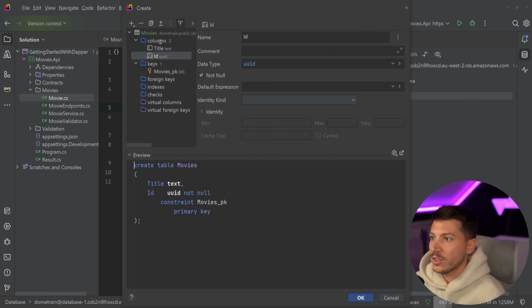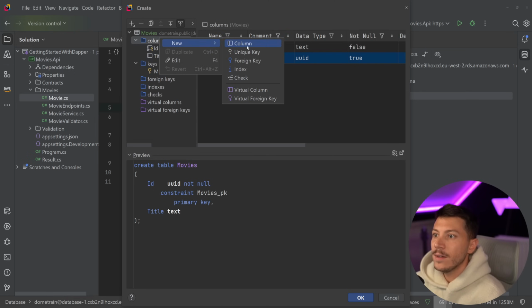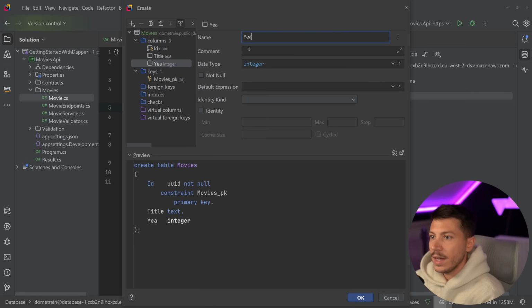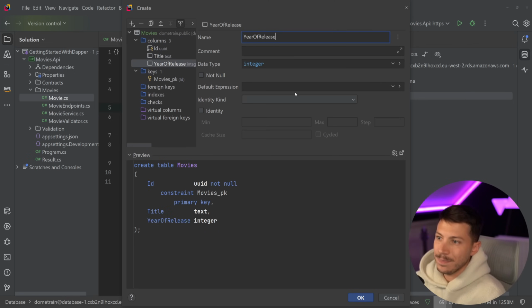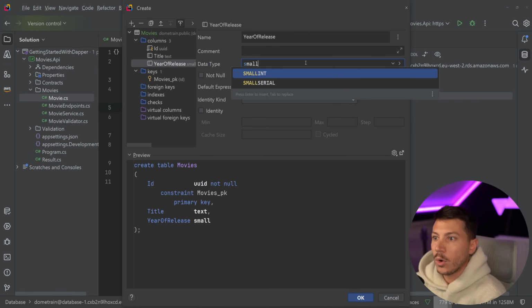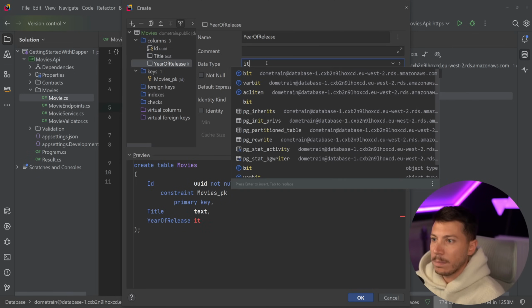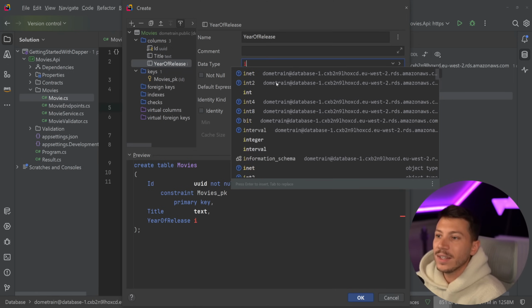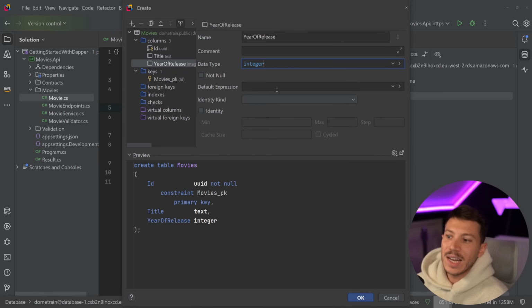This really bothers me, so let's just move the order. ID goes first. And then let's add another column. It is the year of release, and that is an integer. Now, because it's a year and usually it's like 1990 something all the way to 2000, you can be more efficient and use a small int, but we don't really want to bother with database optimization at this point. That is something for another video.